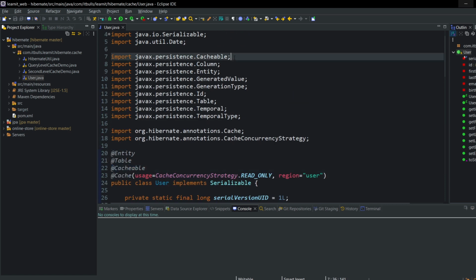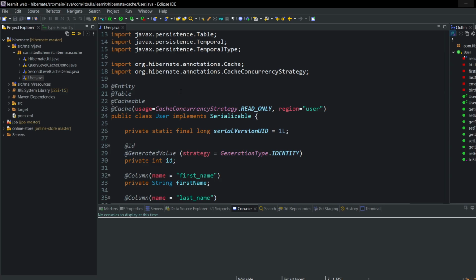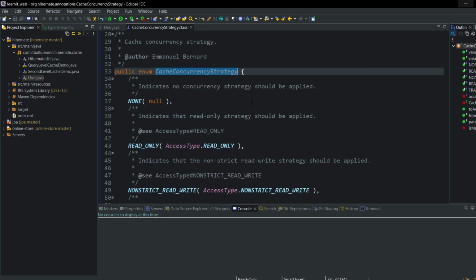This is JPA annotation, not Hibernate specific one. I use Hibernate cache annotation here too, and I specify cache concurrency strategy and cache region. Let's learn what a cache concurrency strategy is. Depending on what we need and our use case, we can select one of the following cache concurrency strategies.